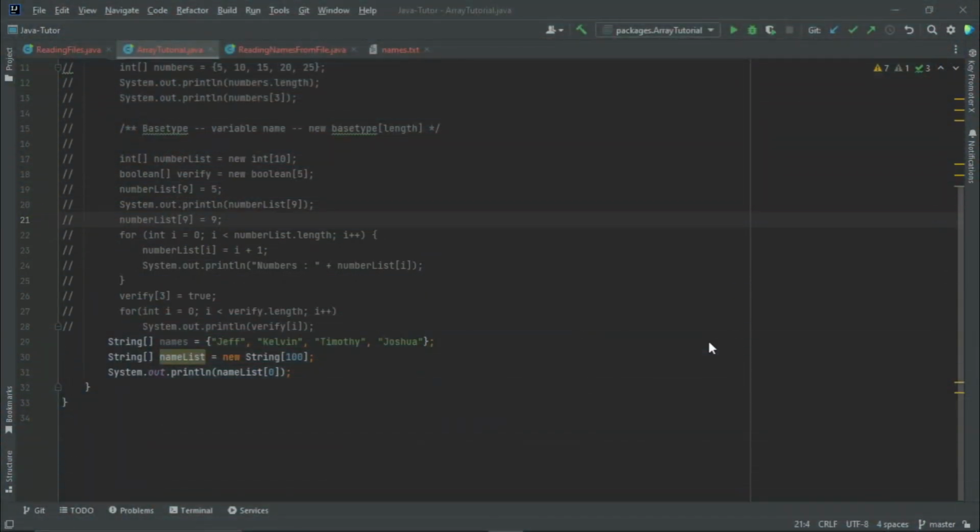Hello, welcome back. In the previous video, we looked at how to print out the values in our array using a for loop, and we also looked at how to load file data from a file. We looked at the name.txt file where we loaded a single name, and we also loaded another one using the scanner.next line.